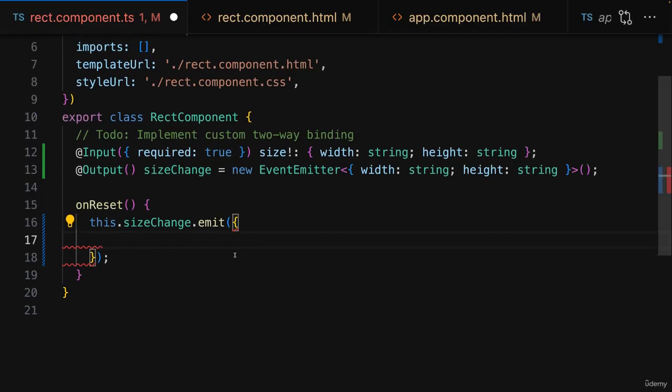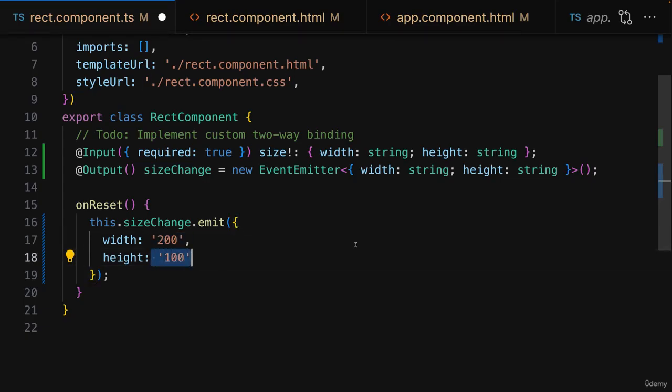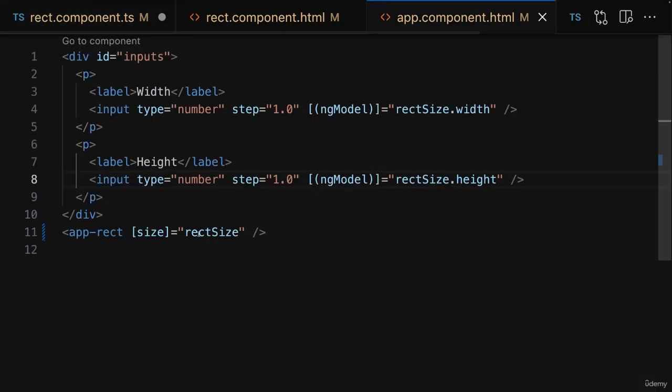And therefore here I'll emit an object where width is set to, let's say, 200, if that is the value we want to reset it to, and height is set to 100, both as strings. And now with this very specific syntax, with this combination of input and output, we created a two-way bindable size property. And therefore, back in the app component template, we can now use the two-way binding syntax on size, just as we also used it on ngModel before. Now we can use it on our own property in our own component.